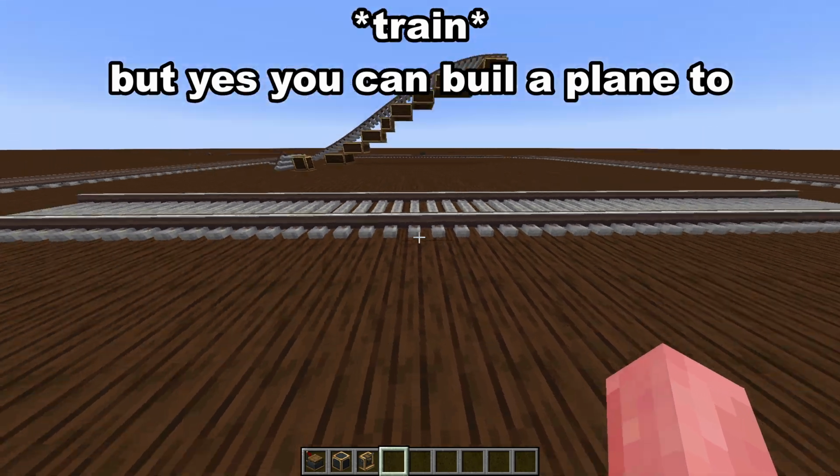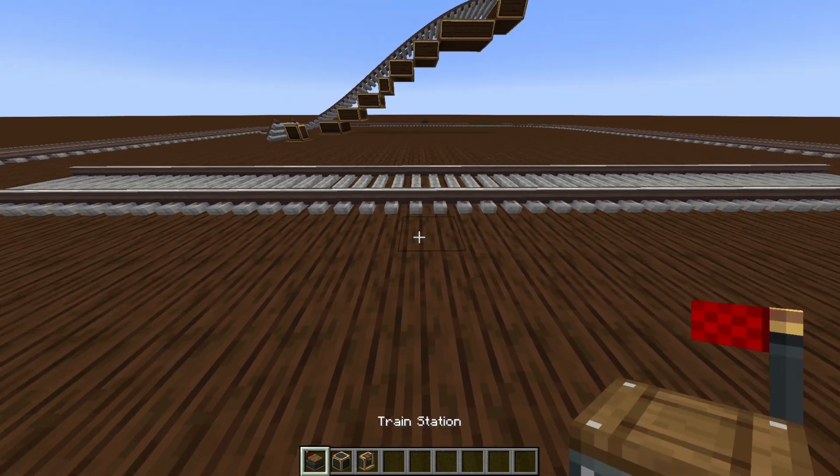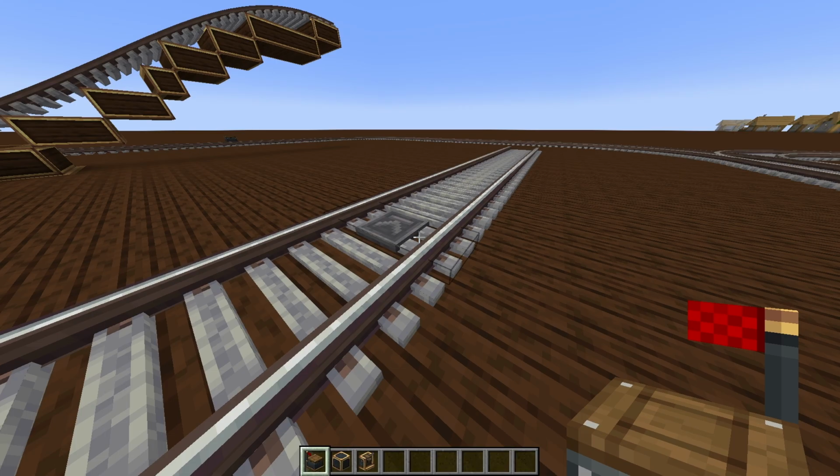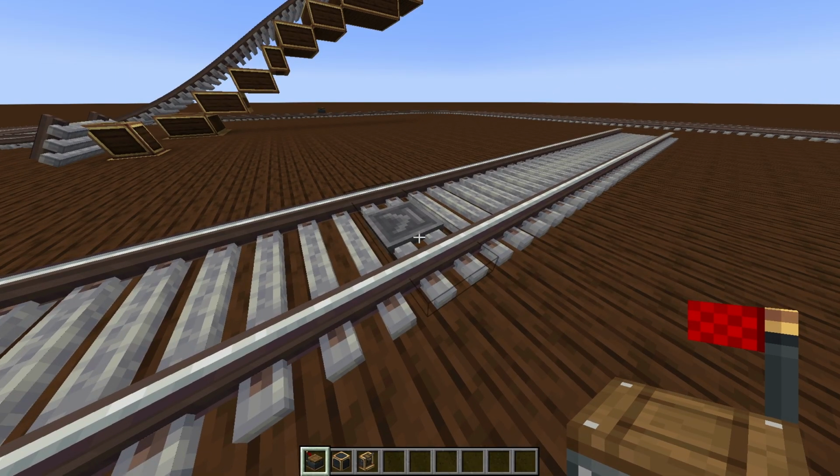To build a train, we need a minimum of 3 blocks: a train station, a train casing, and train controls. The first thing you're going to do is go into train edit mode. For this, right click with the train station.